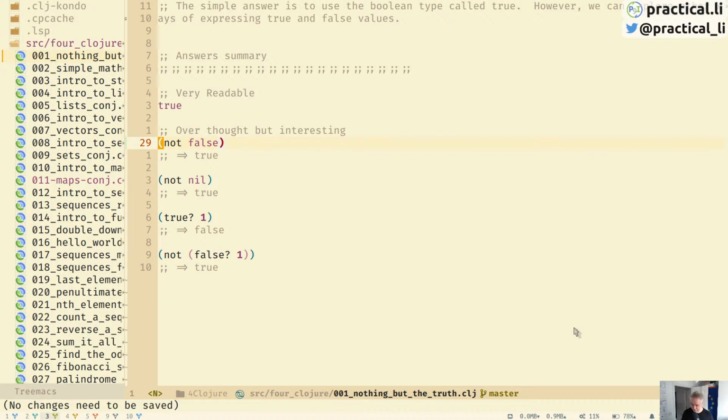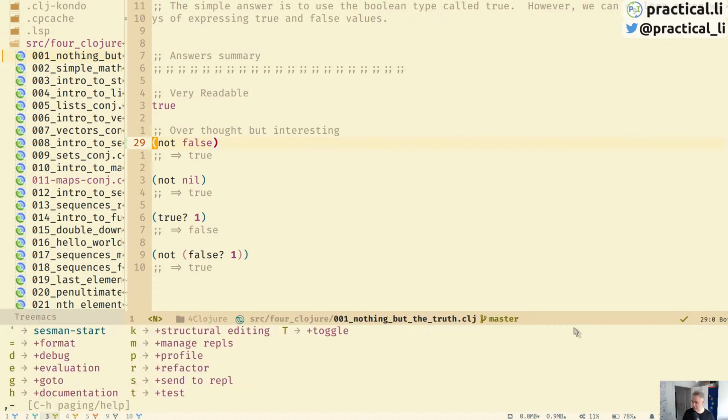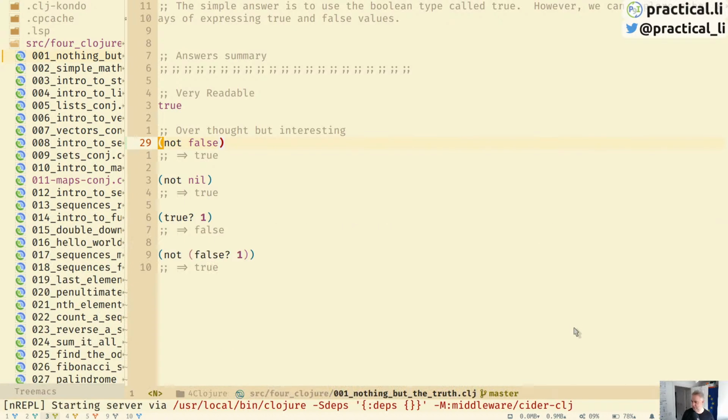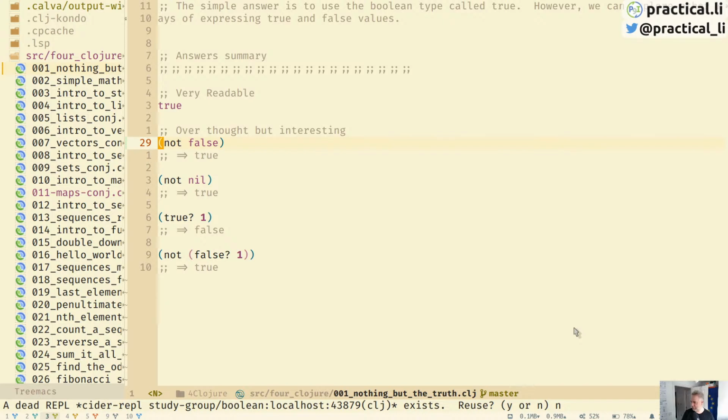Right, so if we just do cider-jack-in, so basically we'll set and start and then select cider-jack-in. It's using the right middleware. Oh no, I don't want to reuse that. No. It's got a dead one that doesn't want to go away. There we go, but it seems to be working.